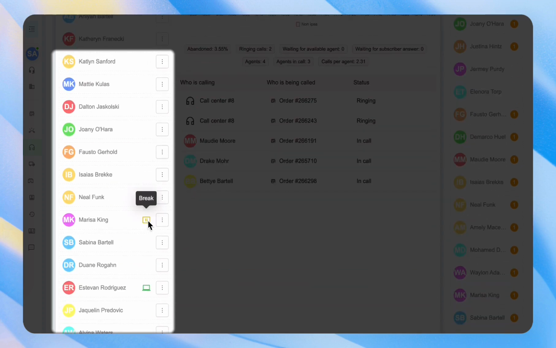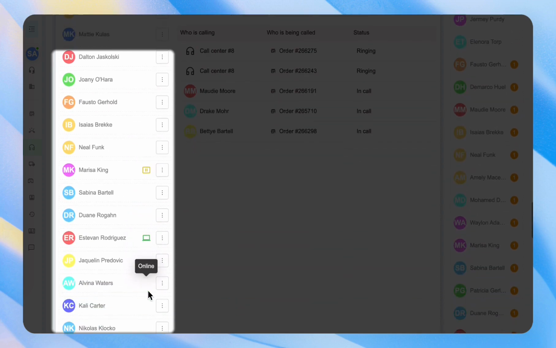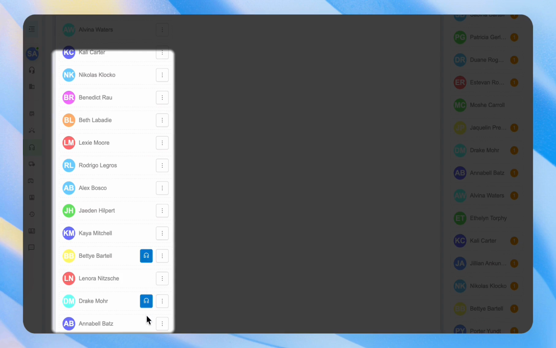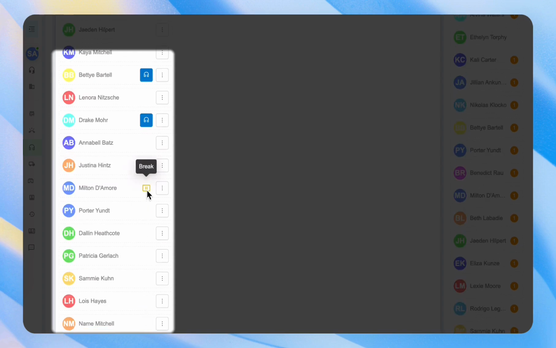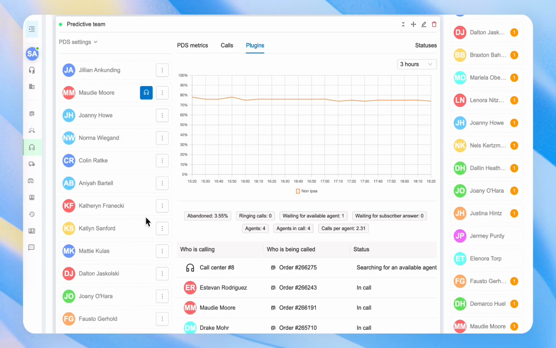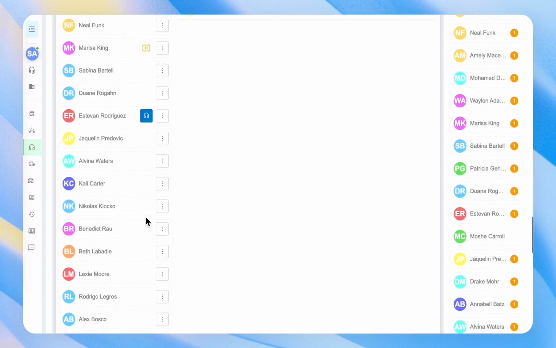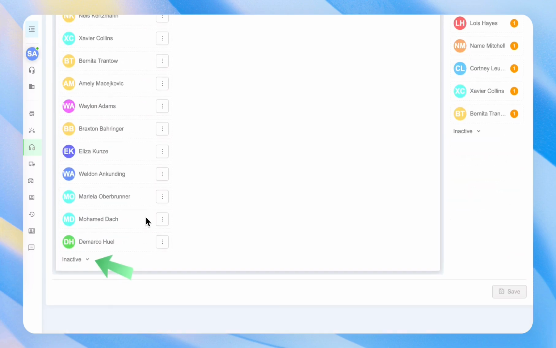Marisa is on break. Esteban is online. Betty and Drake are in calls. Milton is on break too. These icons are updated continuously in real time. If you ban an agent, they will appear here under the inactive section.